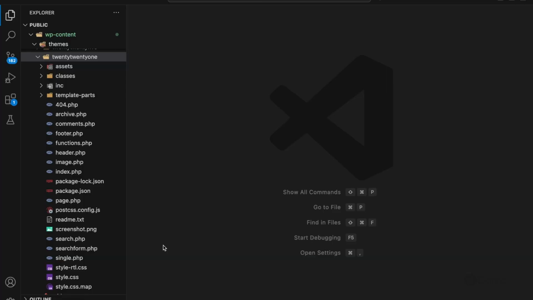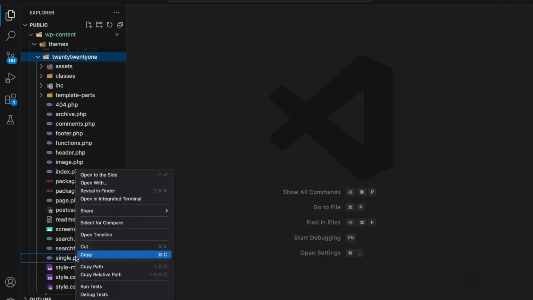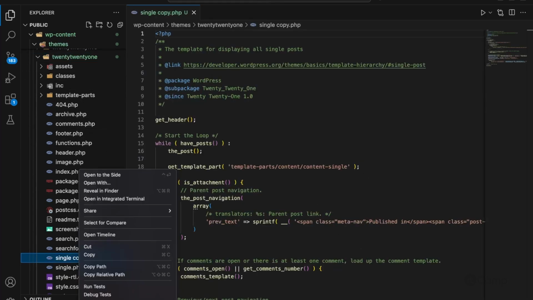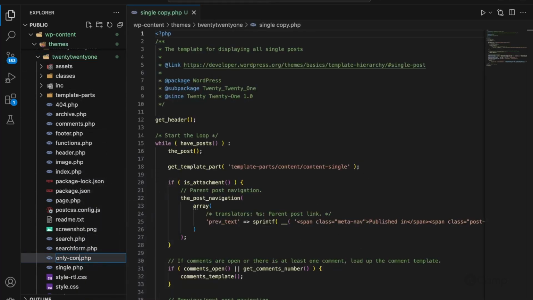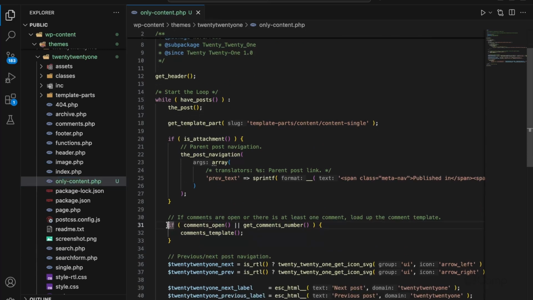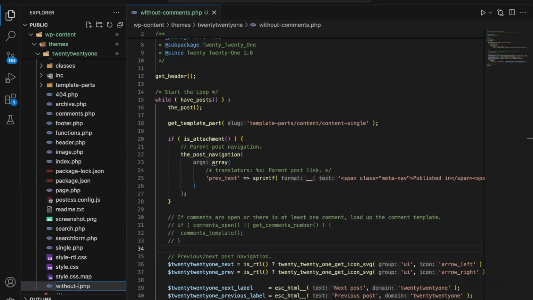Here's how it works. For example, instead of using the single.php file, I can simply copy the single.php file, paste it into the same directory, and rename it to something descriptive, such as only content.php. In this new file, I can choose to exclude certain elements. For instance, I may decide not to include comments. This file will only include the content that I want to display, such as the post content or a specific layout.